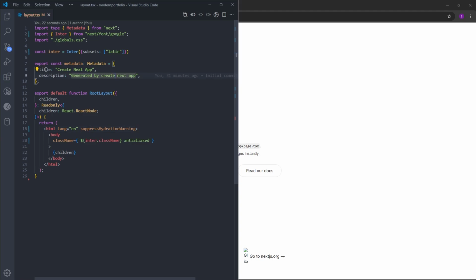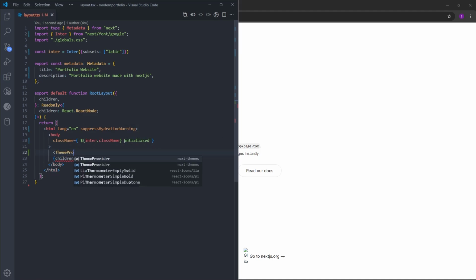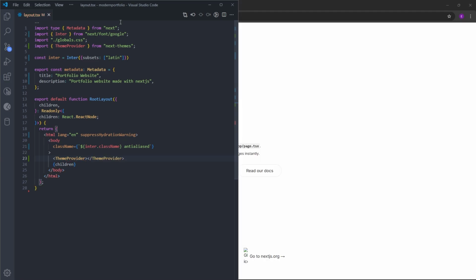You can also change the title and description of this website as well. Let's change this to portfolio website made with Next.js. Next, we are going to wrap the elements of this web page between a theme provider. Theme provider comes from the Next themes package that we installed. So instead of writing the code ourselves for the dark mode, this is going to make everything much easier.